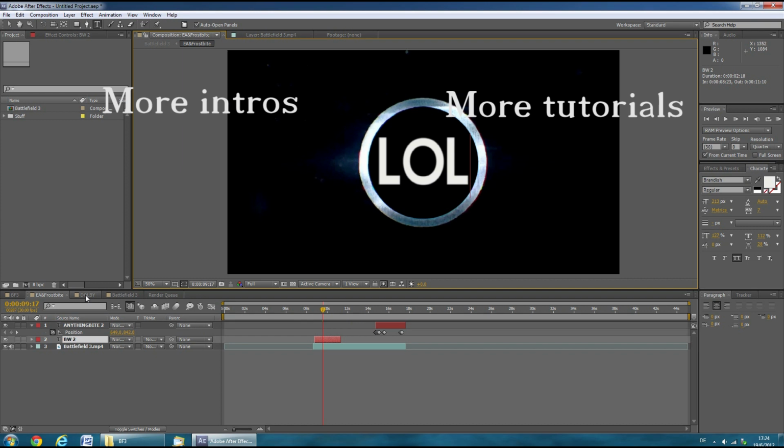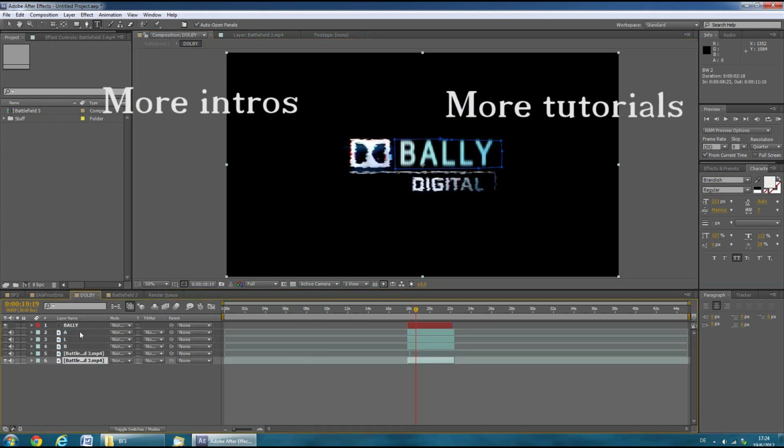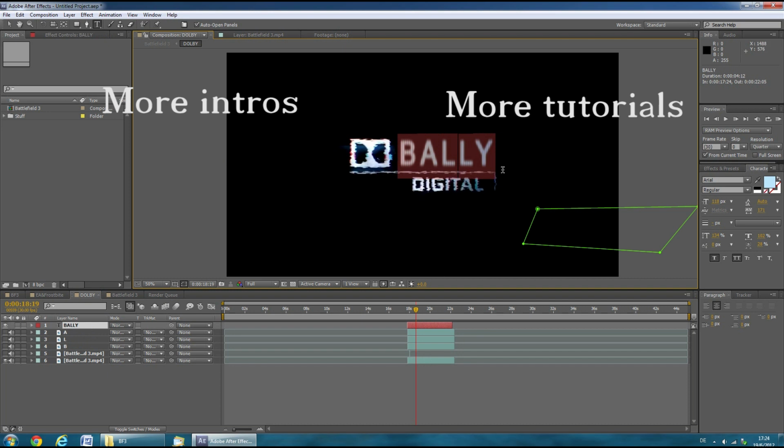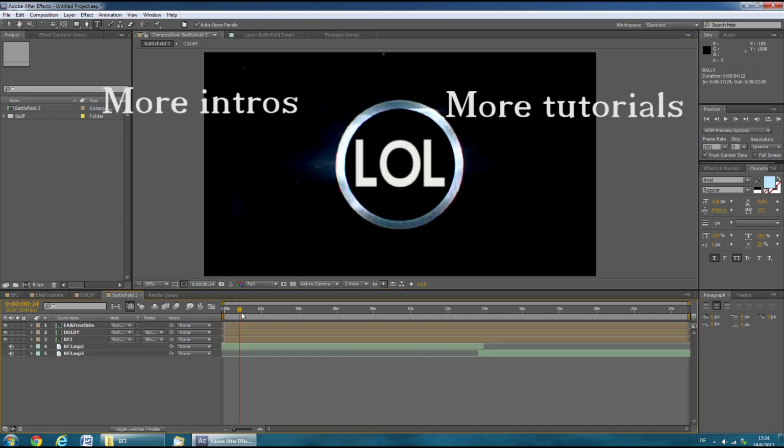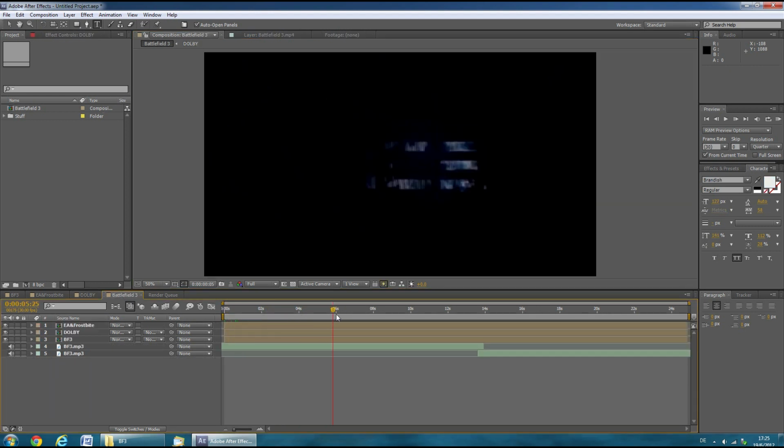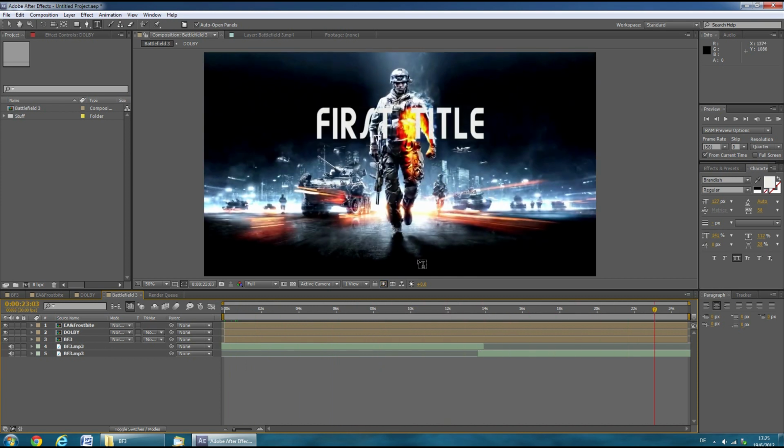Now go into the third tab called Dolby, double click on the Bally text and change this to your desired text. Now go into the last tab called Battlefield 3 and check the intro and see if you like it. If you're satisfied, click on the Battlefield 3 composition up here.